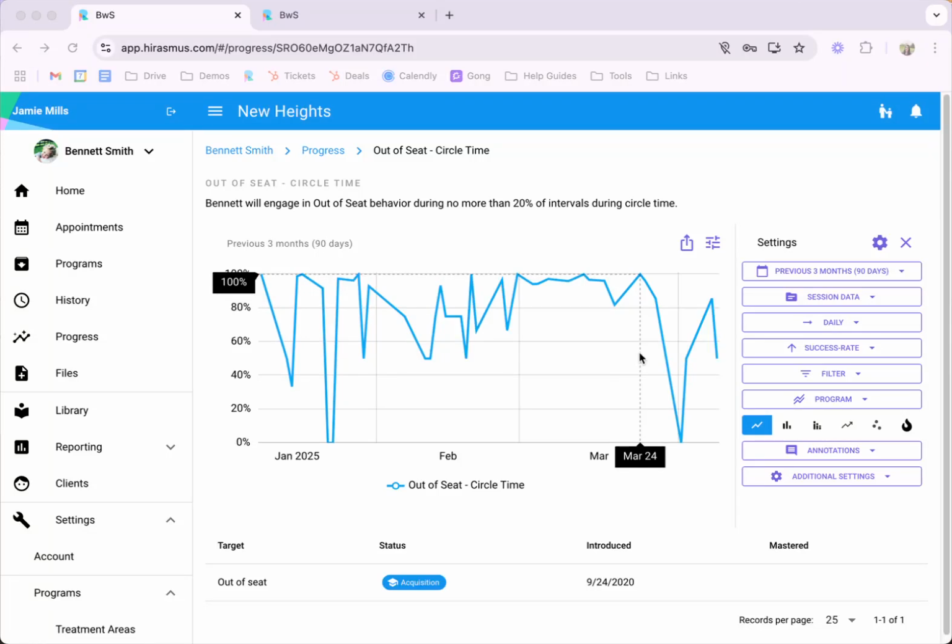In this video, we're going to talk about some common settings for interval programs. We reviewed creating an interval program and running it on the data sheet, and now we're going to talk about some common settings. Your default settings here are going to be the same as any skill acquisition program, with the default y-axis value being the success rate.